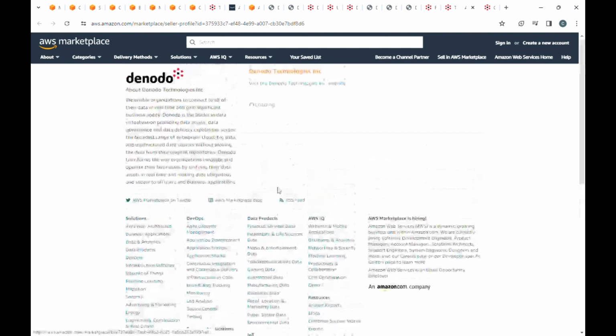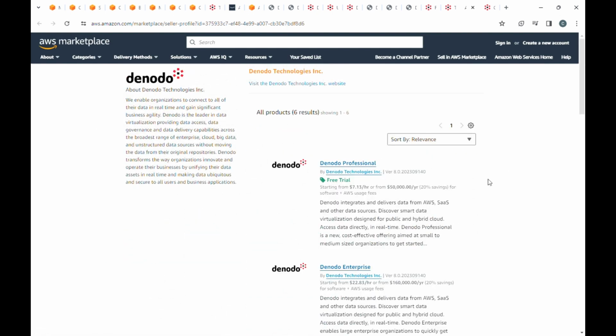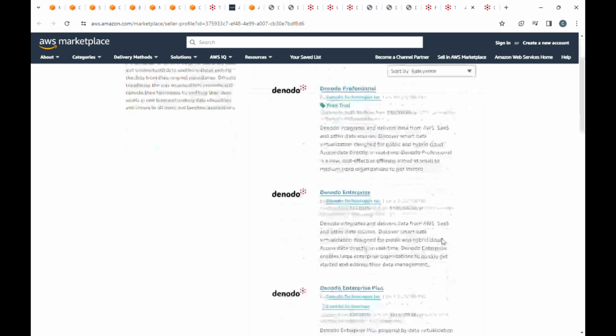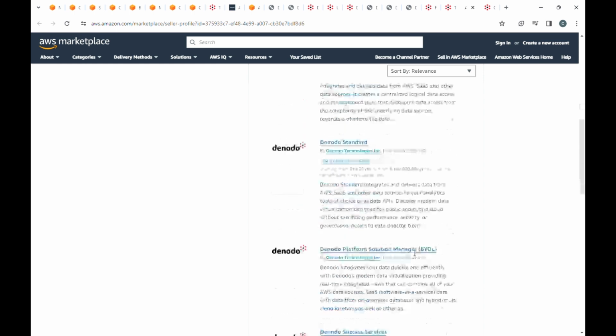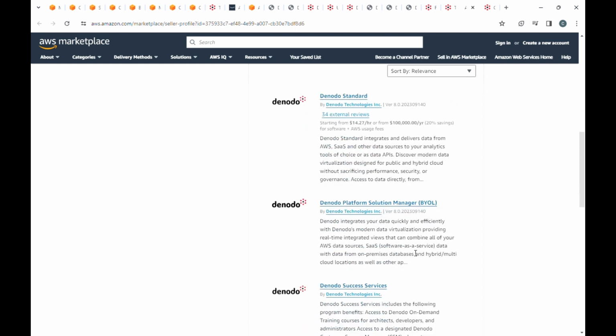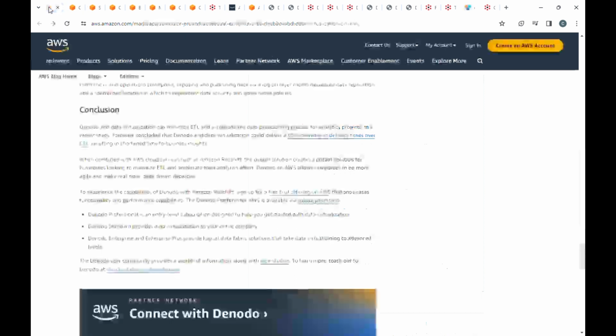And by the way, on AWS Marketplace, it's also available in different versions. Like Denodo Professional, which comes with a free trial. Enterprise and Enterprise Plus are for the big organizations, and the standard one is also available. If you'd like to know the difference, as you could see, Professional is mainly for the entry level subscription, and the standard is mainly for data virtualization for the entire company. And Enterprise and Enterprise Plus provide logical data fabric solutions at much more advanced levels.